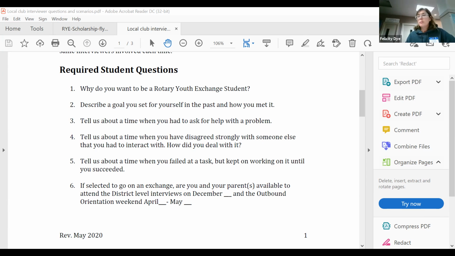Oh, Felicity. Mm-hmm. Felicity. Mm-hmm. Now, please understand that in the United States, we cannot require an outbound student's family to host. We cannot require that. That's a Department of State rule. But they can if they want.